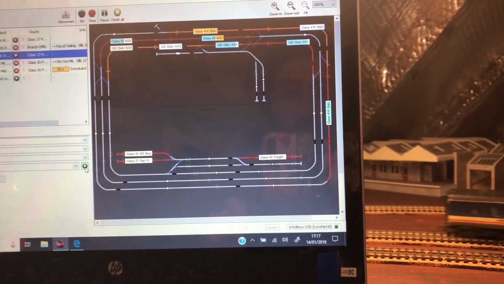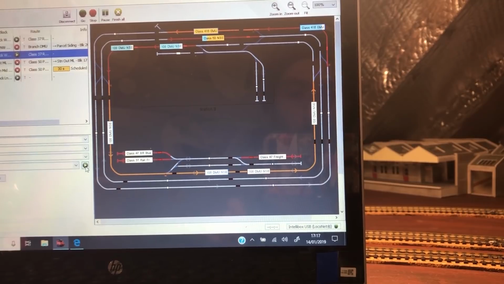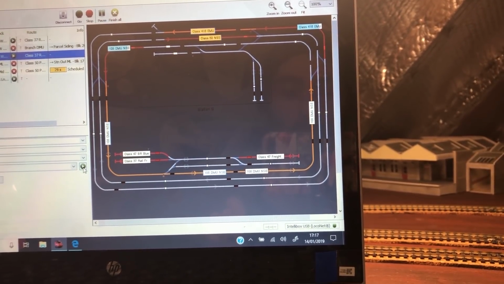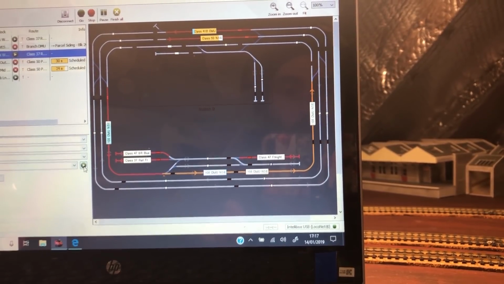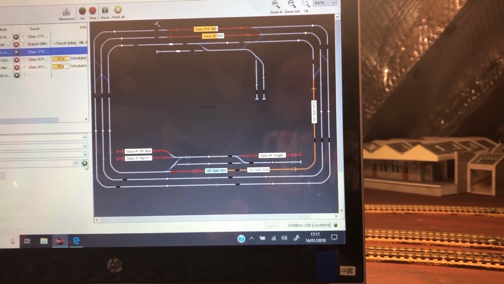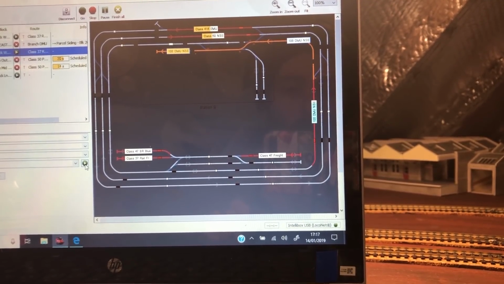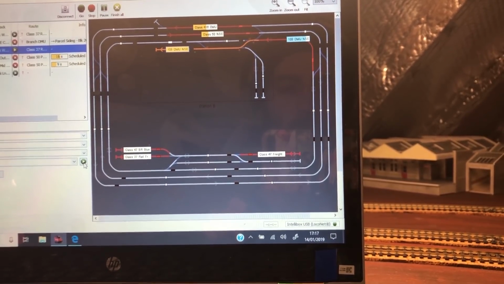So the red is where the train actually is, and the yellow-orange are blocks that are reserved for those trains to go into. So the computer will not allow another train to go in, and hopefully will prevent collisions. So at the moment I've got the 50 running clockwise in the middle, the 416 running anti-clockwise at the top, and the 108 running in both directions on the bottom or inner line, and it's also running in and out of sidings.